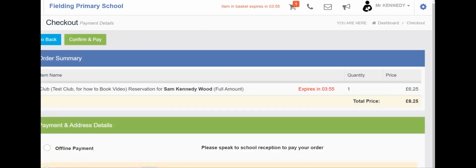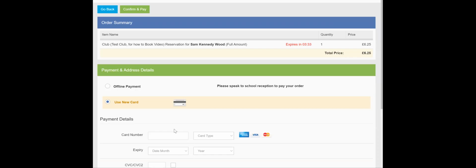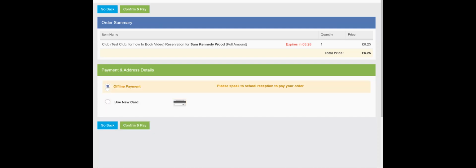And this is where it differs slightly to the childcare, because here I've now got an option for offline payment. So I know I'm paying £6.25. If I'm using childcare vouchers or Laser credit, I'm going to click this box here. If I'm using a credit card, I'm going to choose this box here, and all the usual details are then there for me to fill in my credit card details. But I'm going to use a childcare voucher, so I'm going to click offline payment, confirm and pay, and then that will send a message through to Karen to let me know that it's an offline payment, so I can apply a voucher credit to that.